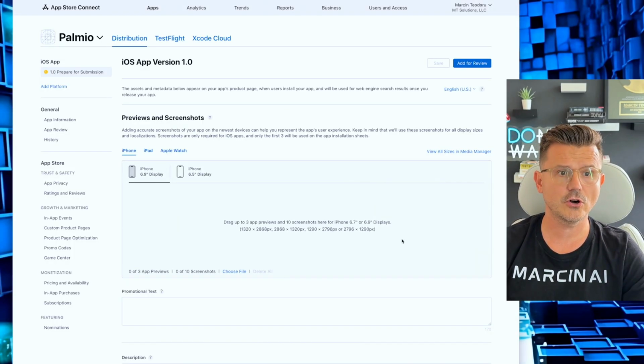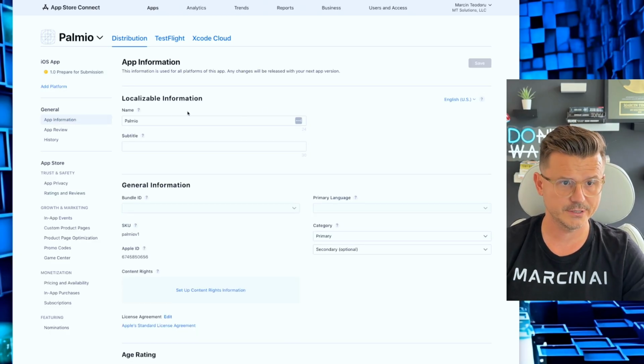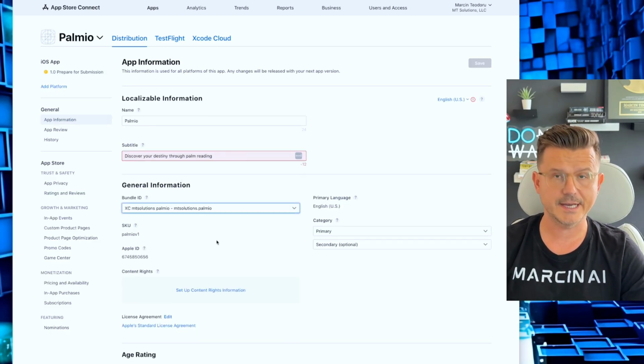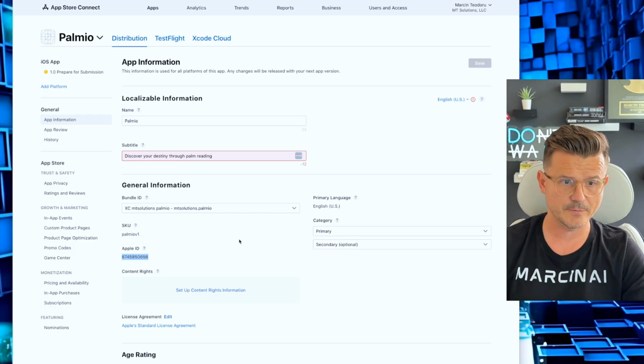We have all this stuff we have to fill out. But you can already see add for review and then prepare for submission. So this is where you have to put all your information. So we got Palmio inside our application. We got our SKU, we got our Apple ID. This is also very important right here. Our Apple ID is what we're going to put into Expo.